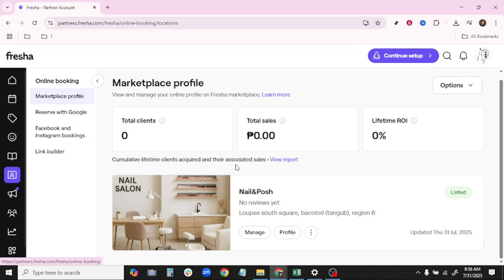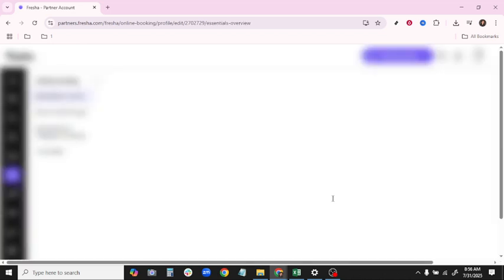Next, navigate toward your business profile. Here you should find an option button, which usually looks like 3 horizontal dots or a gear icon. Click on it and a drop-down menu should appear. From this menu, look for the Edit Profile option. Selecting this will take you to the editing interface where you can make the necessary changes to your business details.